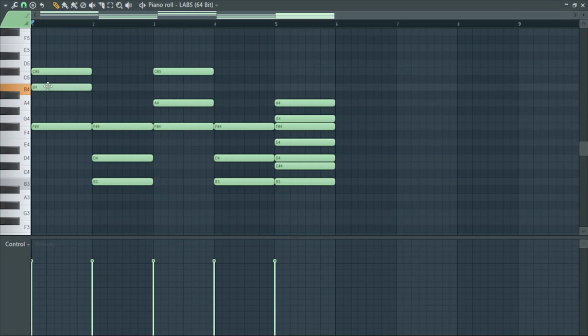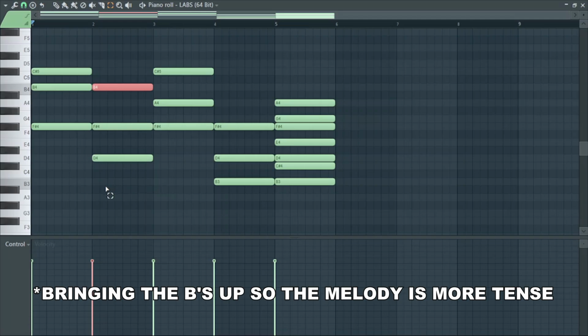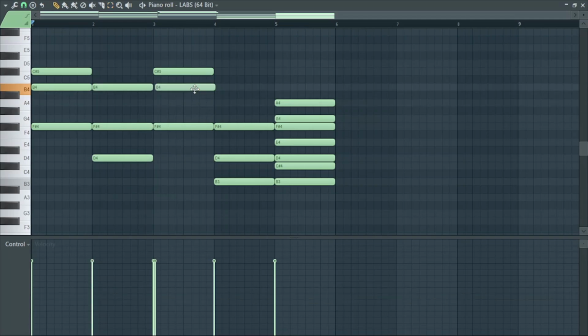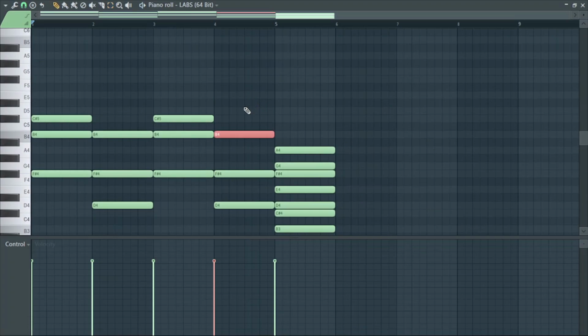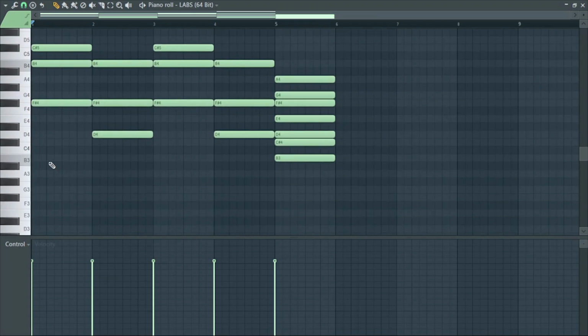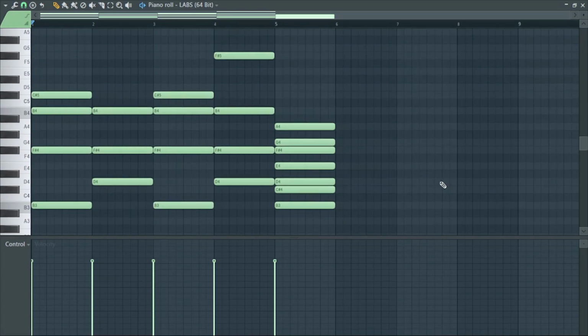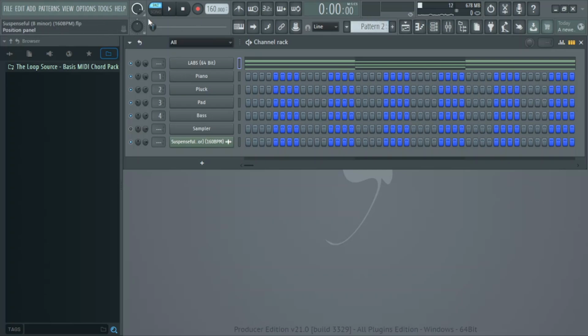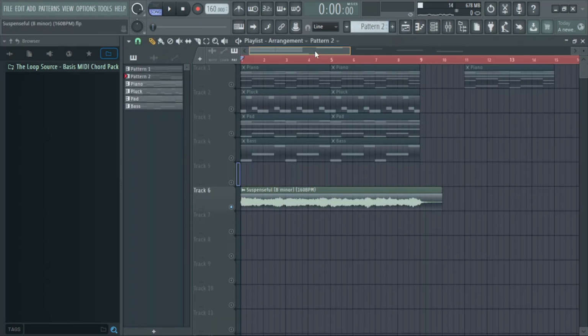I'm going to shift this A up to a B and make it a sus4 chord. For a little variation, I'm going to drag this F sharp up an octave. And then I'm just going to add these two B notes just to make it a little bit darker. Now, all we got to do is just add a couple of sounds and we get something that sounds like this.